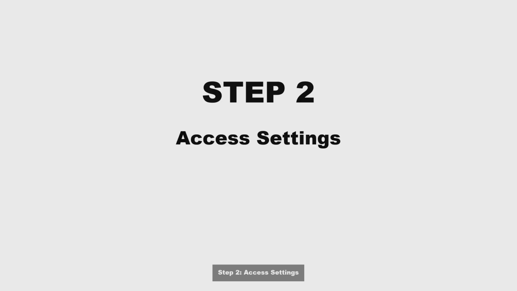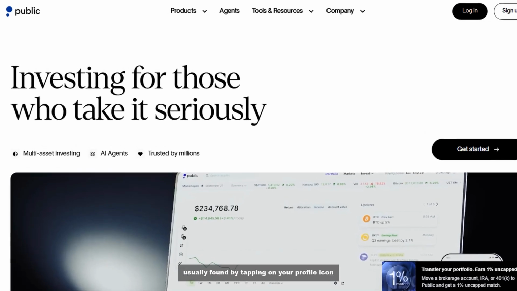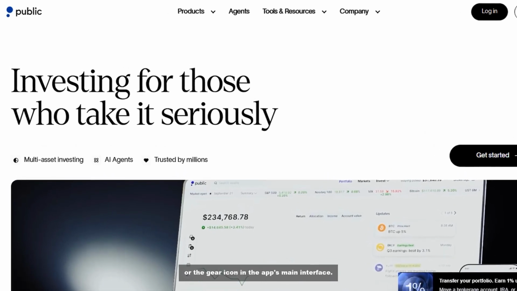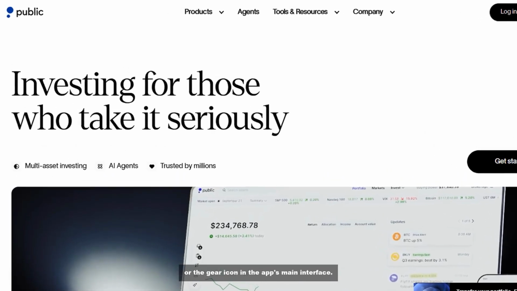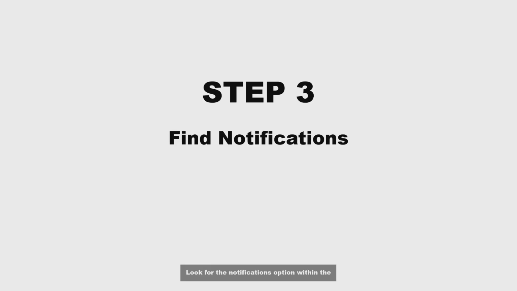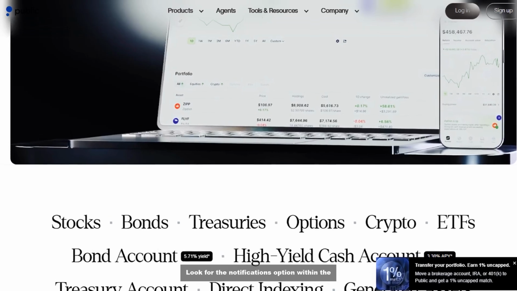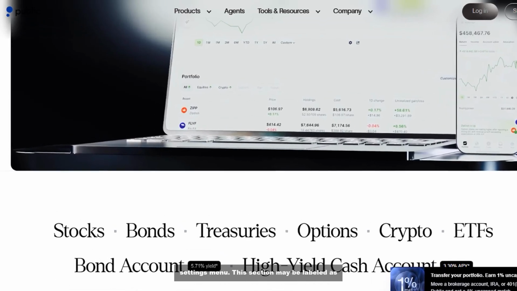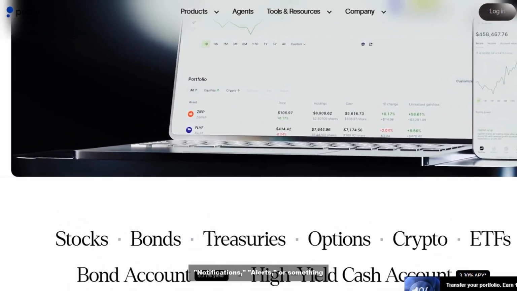Step 2. Access settings. Navigate to the settings menu. This is usually found by tapping on your profile icon or the gear icon in the app's main interface. Step 3. Find notifications. Look for the notifications option within the settings menu. This section may be labeled as notifications, alerts, or something similar.